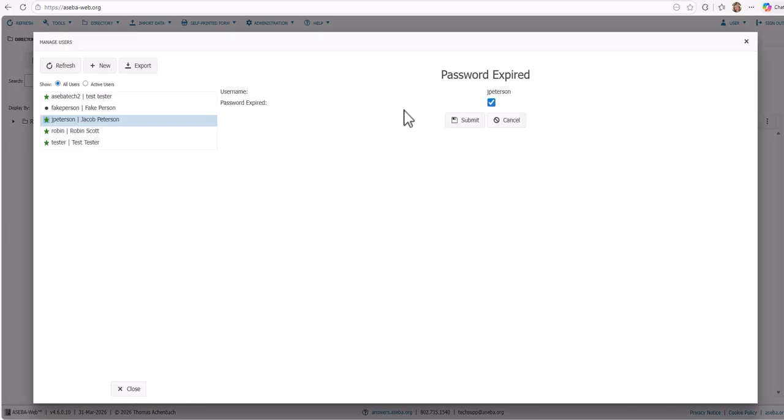Also, you'll have the expired password. This is where you would uncheck the password expired, and then the user could log in with the username and password that you created for them. Otherwise, it's going to prompt them to choose a new password.